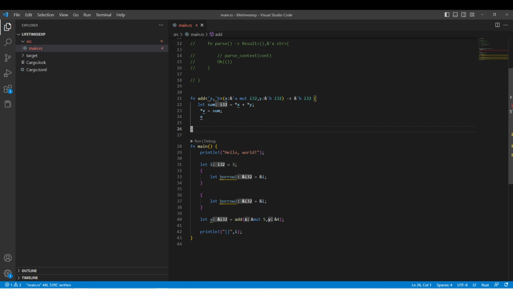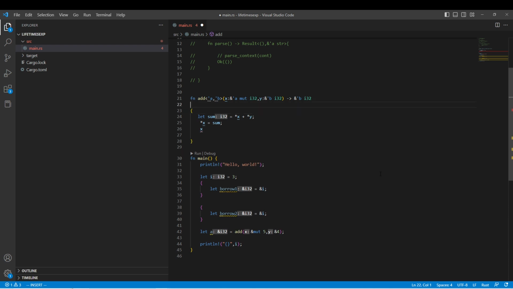Then even though y is longer, we are losing this x. So we are making sure that tick a should be greater than tick b. So for that, I hope we can give a where clause.